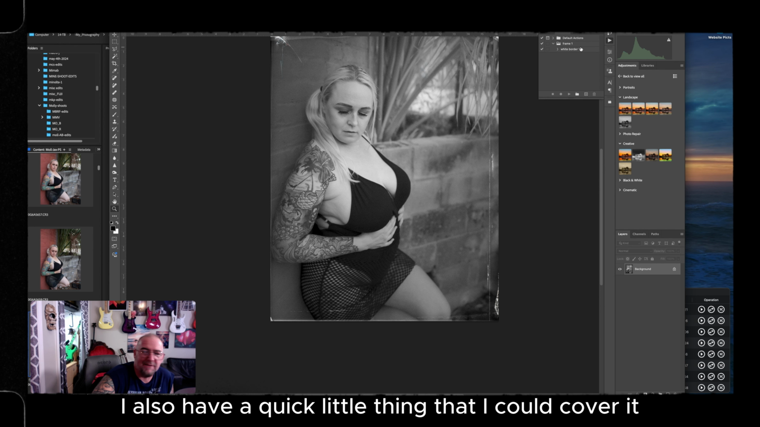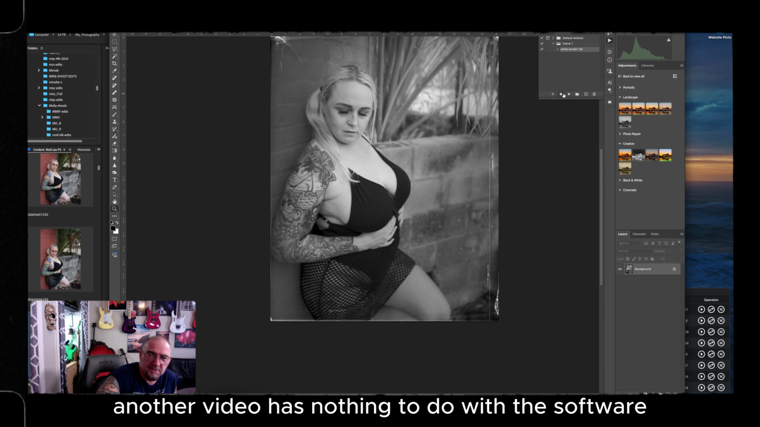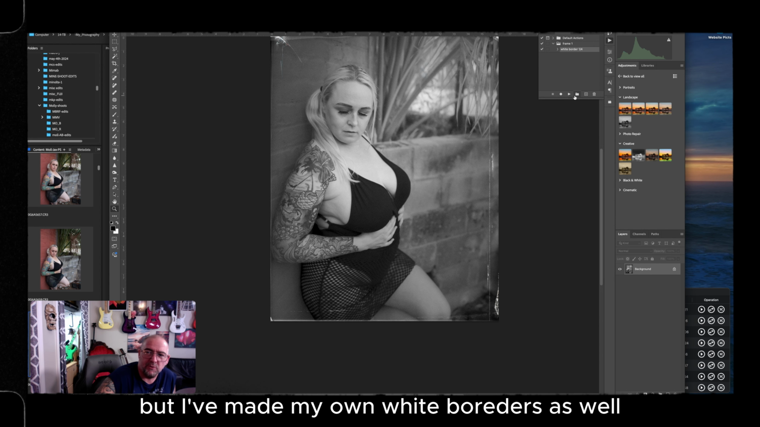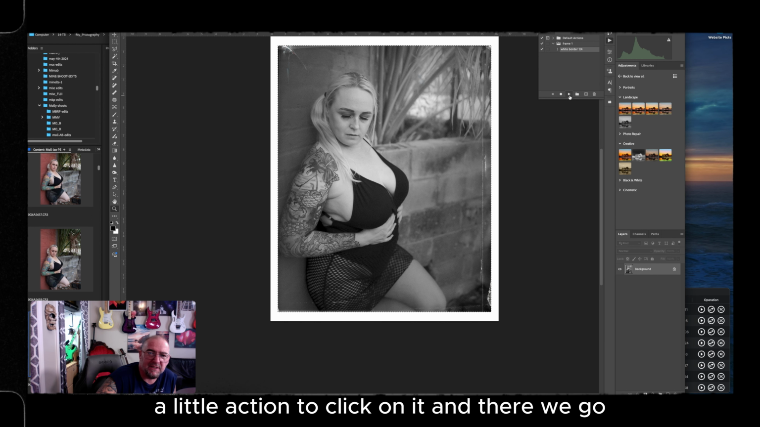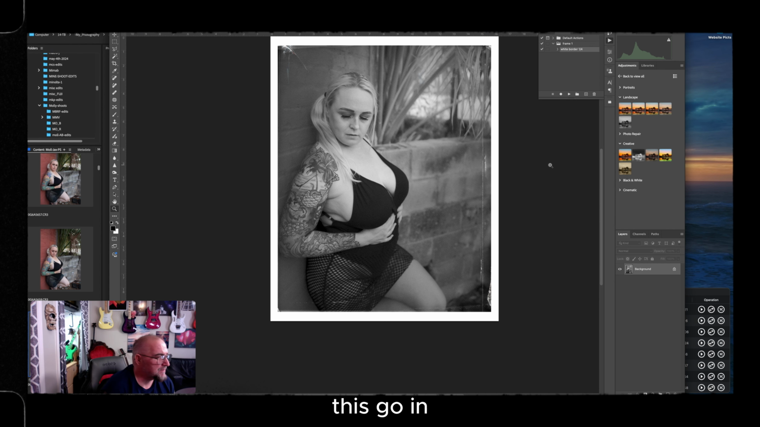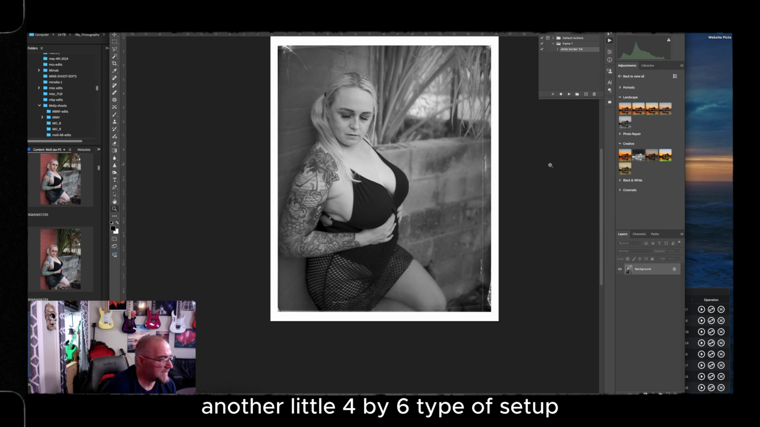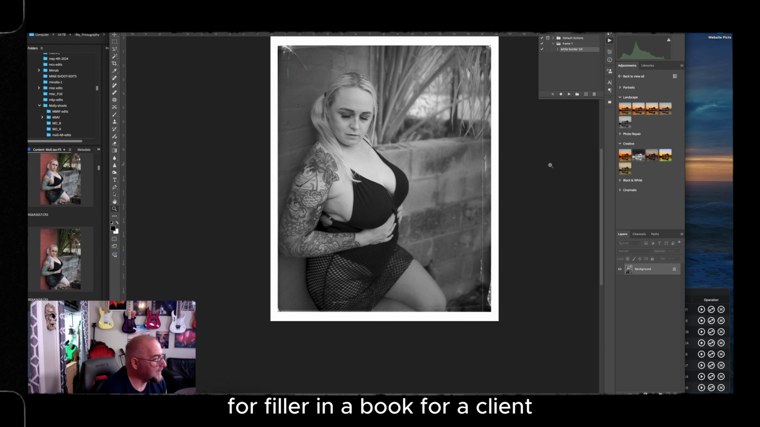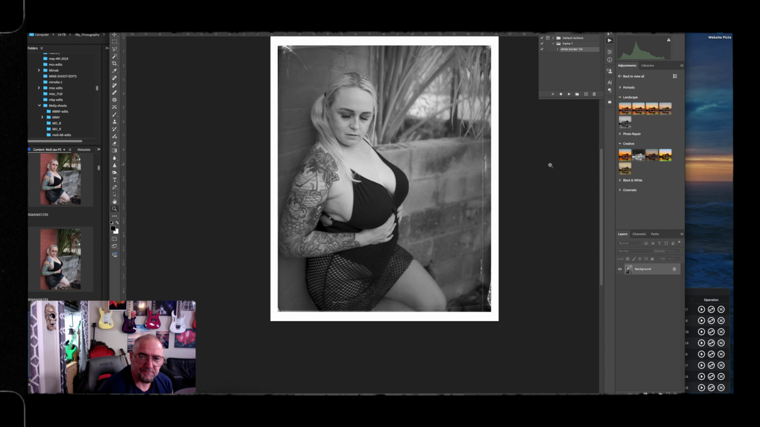I also have a quick little thing that I could cover in another video that has nothing to do with the software, but I've made my own white borders as well. A little action, you click on it, and there we go. So this would be my finished product, to where this would go in another little 4x6 type of setup for filler in a book for a client.